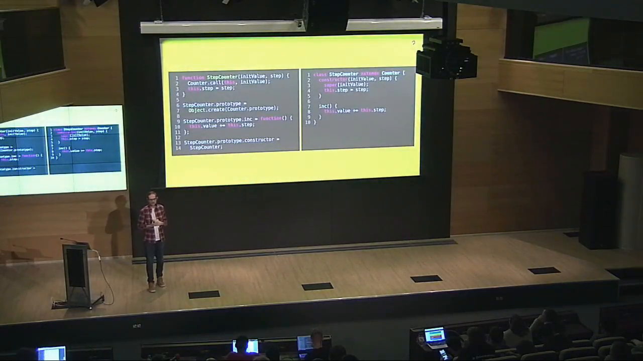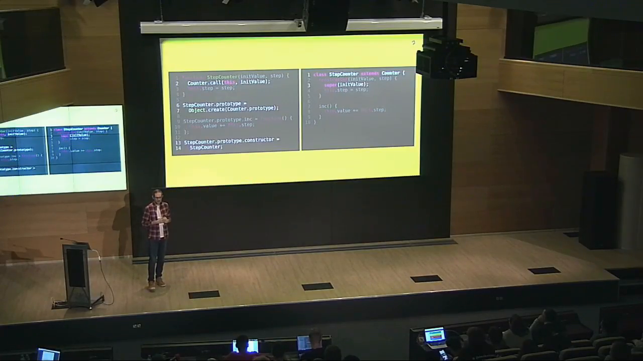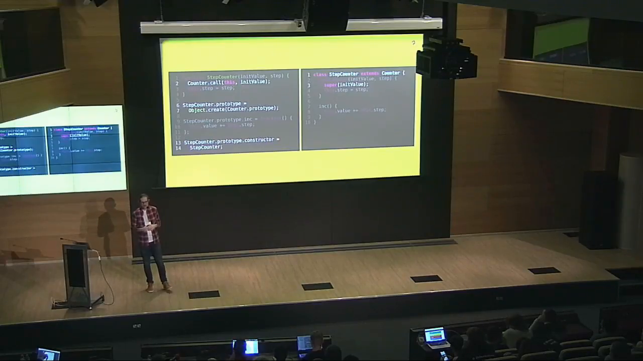Here's a step counter that inherits from the counter that we saw before. And when doing this with prototypes, well, as you can see on the left, we need to do some weird things, whereas with classes on the right, we just need to use the extends keyword and call super in the constructor, and we are done. The syntax is much nicer.